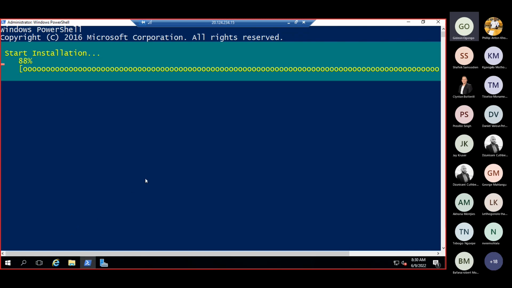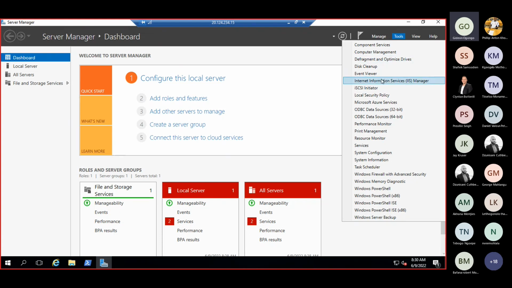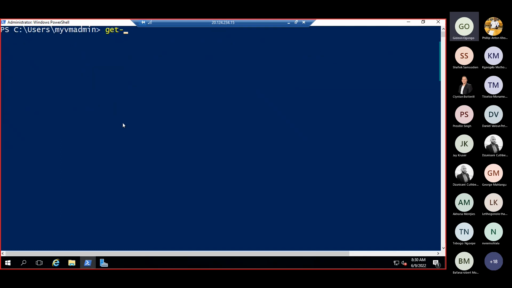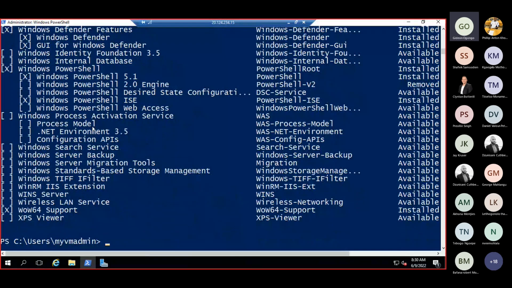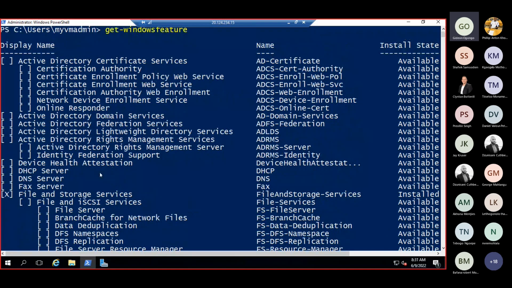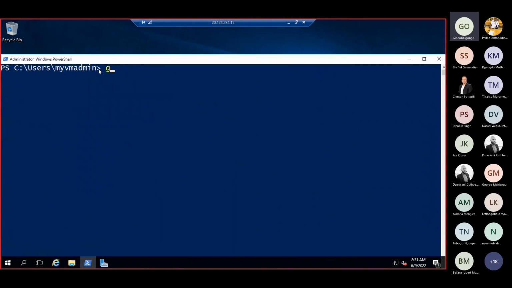Once the installation is completed, currently if I go to tools on the server manager, that installation that I just did now is what installed the Internet Information Server. Internet Information Server is a Windows tool, and that Windows tool is used for hosting websites. And then if you take a look, these are all the different Windows features that are available currently on a Windows Server machine. So the one with an X simply shows that it has been installed.